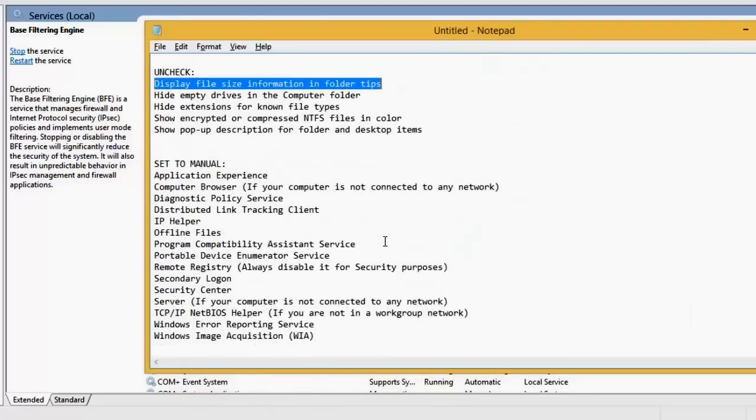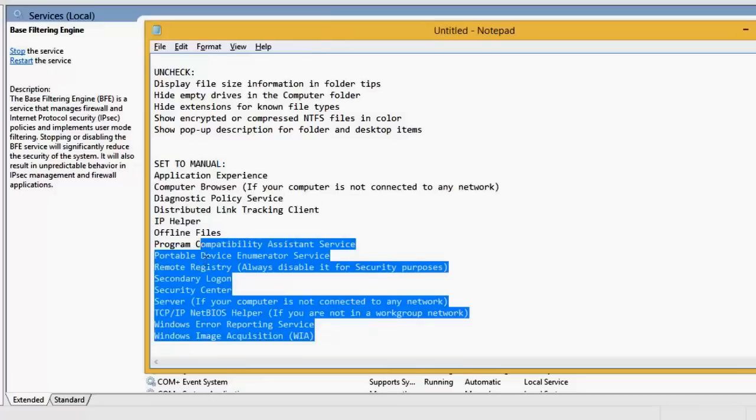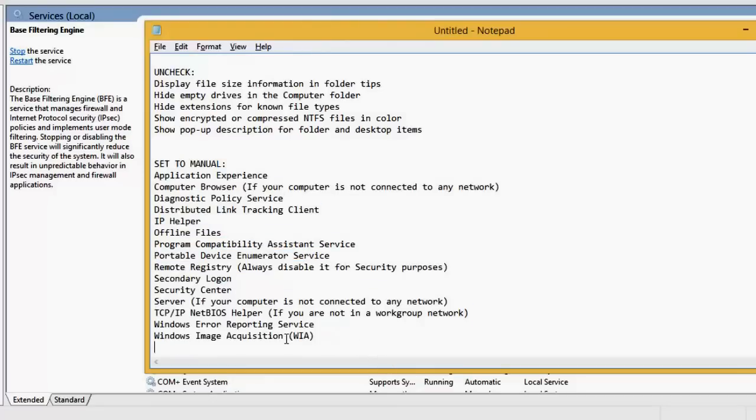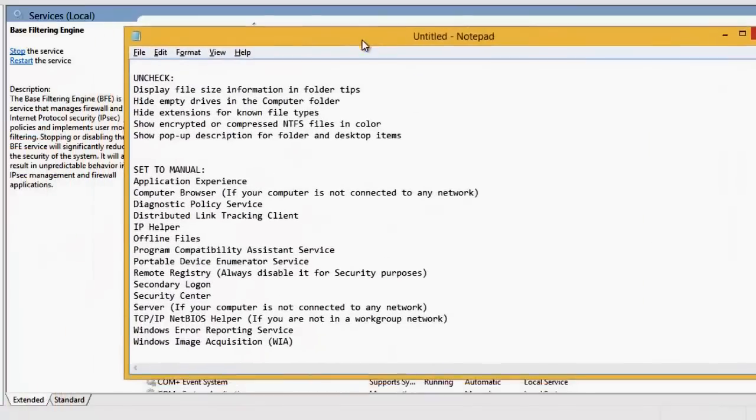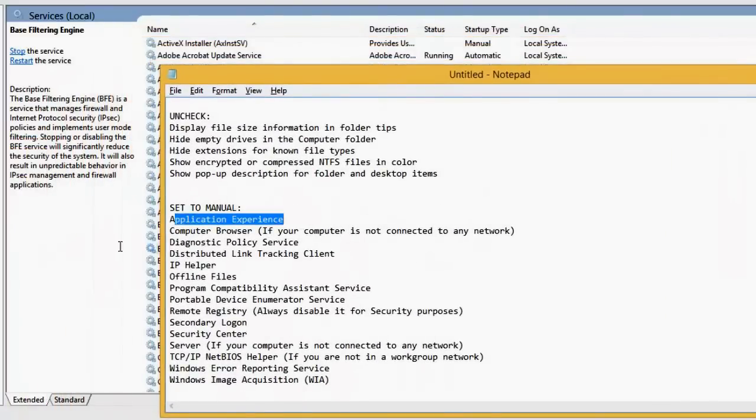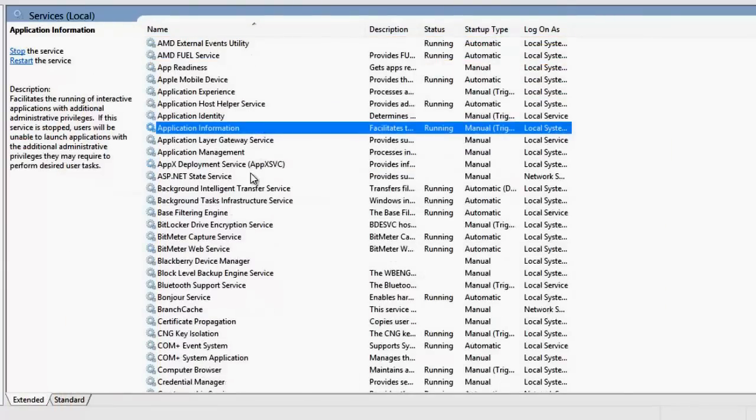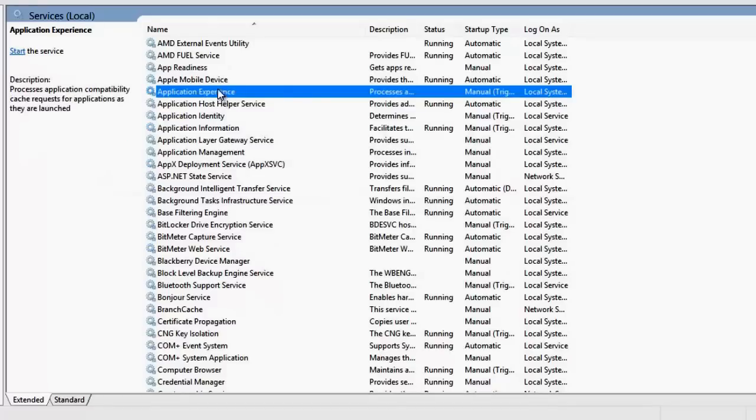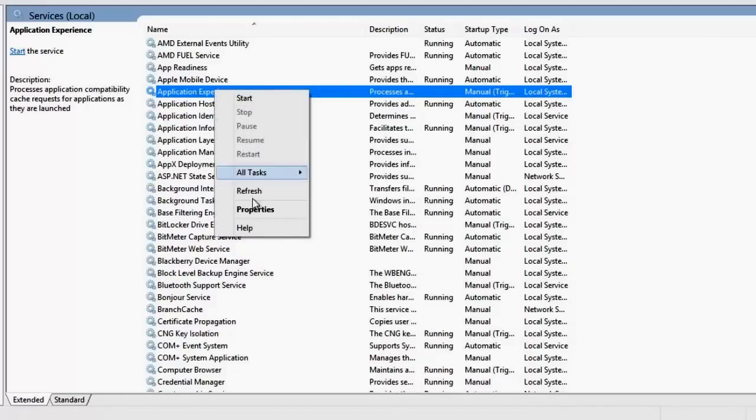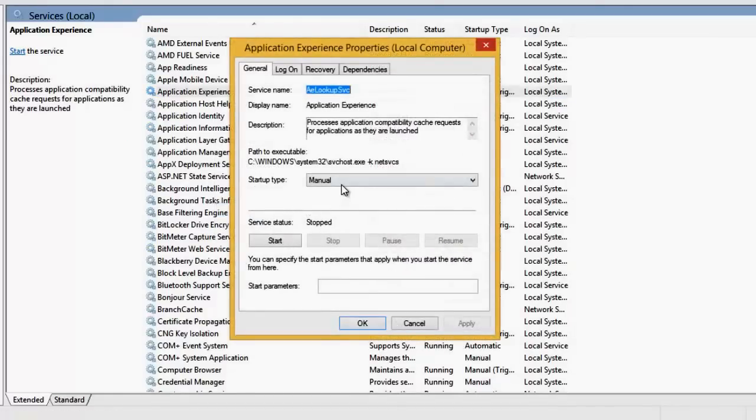So I have a quick little list right here of these services that are totally safe to set to manual. Most people aren't going to have any problems with it, but as always, double check yourself, see if you do need it. And basically what you can do is, for example, application experience. I'll just look for it right over here, application experience, and then I can right click it, go to properties, and then usually it's set to automatic. Just set it right down to manual, and then click OK.